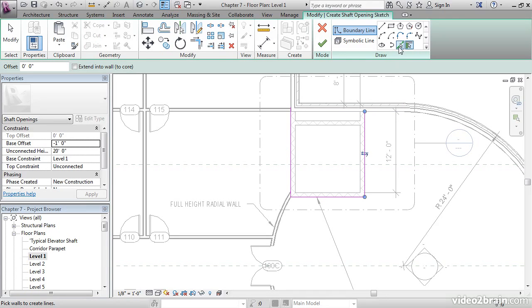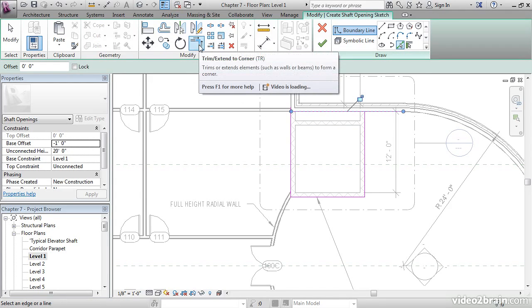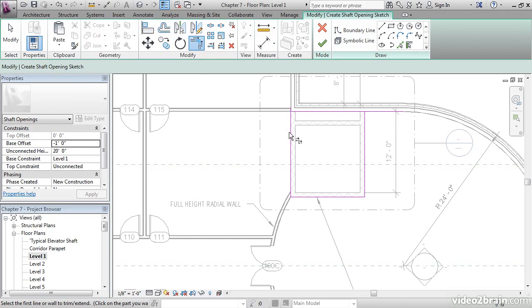Now just simply click the Pick Lines button and pick the inside face of this exterior wall. Use your Trim Extend Corner button to clean up any loose ends. Hit Escape a couple times.